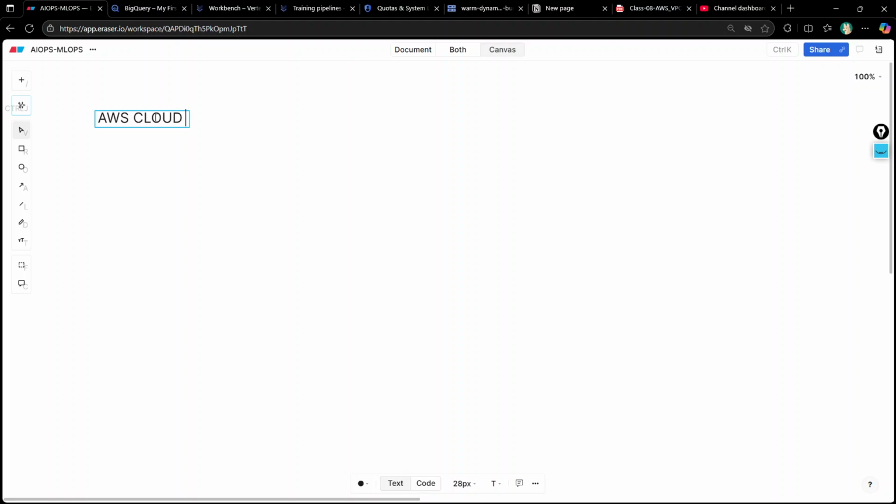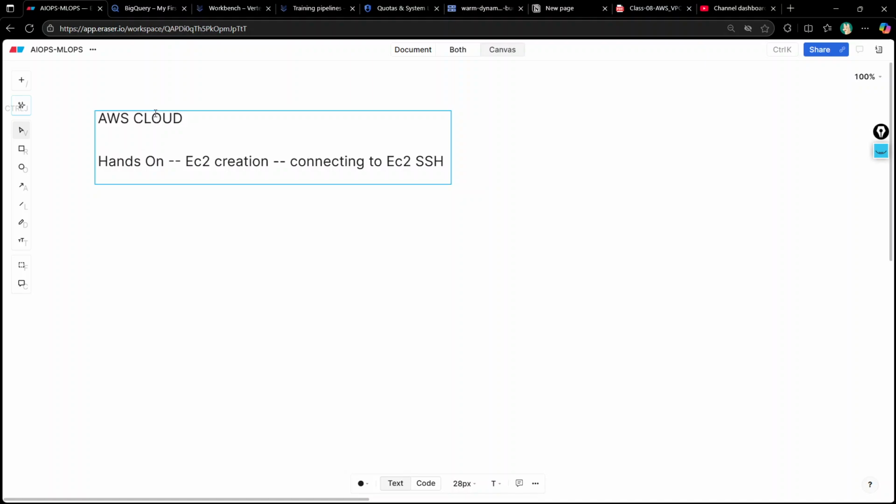Now we have entered into AWS Cloud. A quick recap of our last classes. What we have done: we already did some hands-on on EC2 creation and connecting to EC2 via SSH port. For that, you need to download a key pair. Okay, key pair.